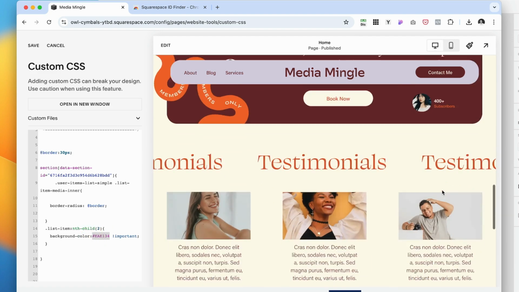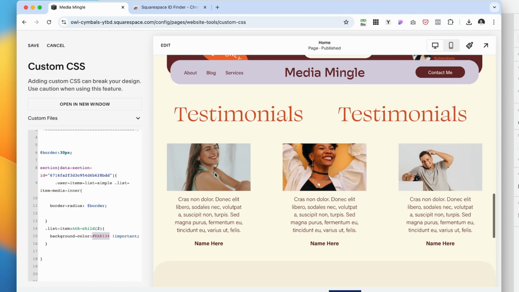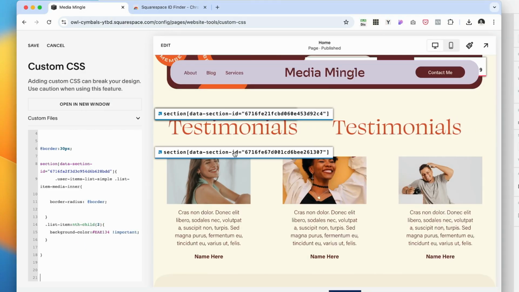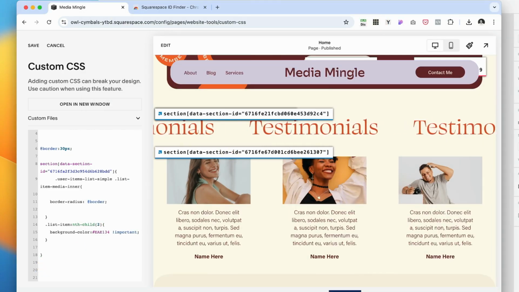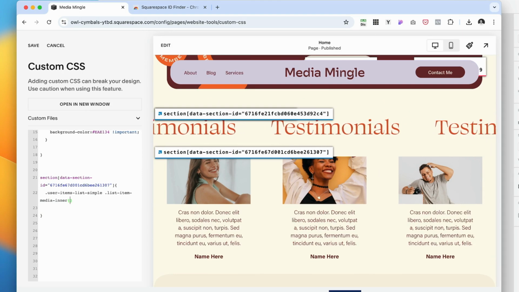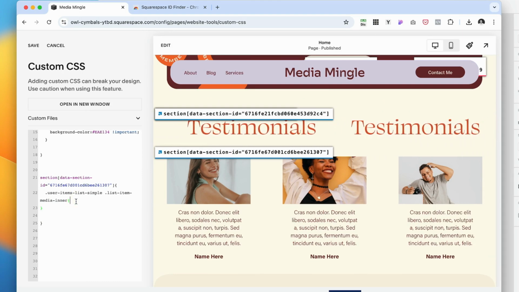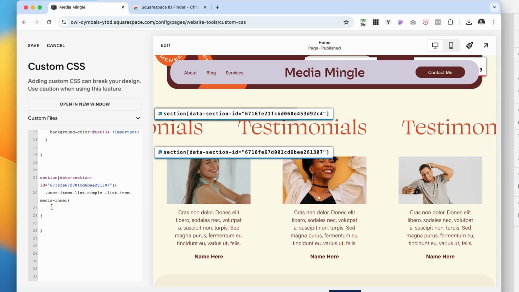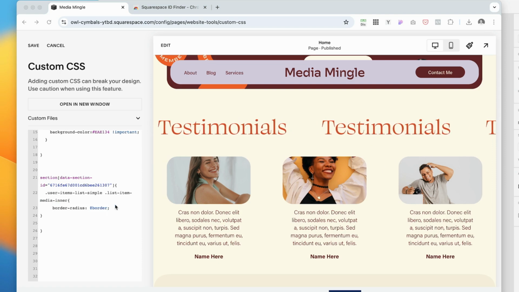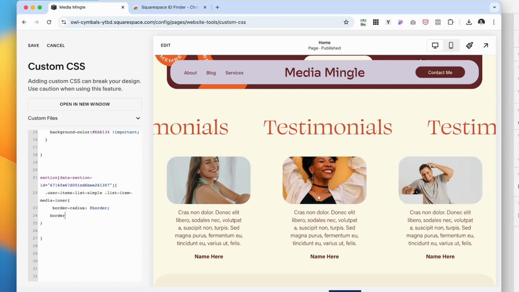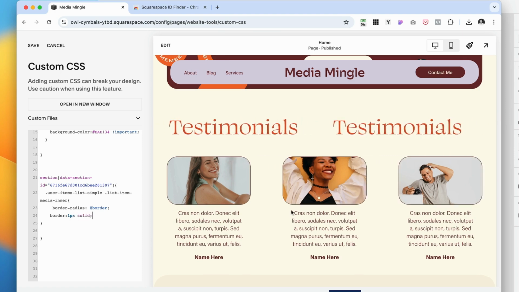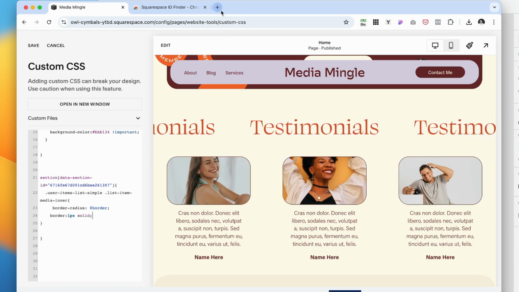Okay, next section is this one. I would like to add a shadow. Use the Chrome extension and find the ID for this section. Then this is the element that I will be adding a shadow to. First, we also need to add a border radius to our images, and we can achieve that with this piece of code. And I also want to add a border, 1 pixel solid. Now it added this nice border over here.